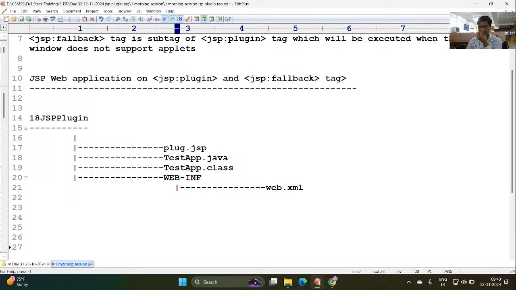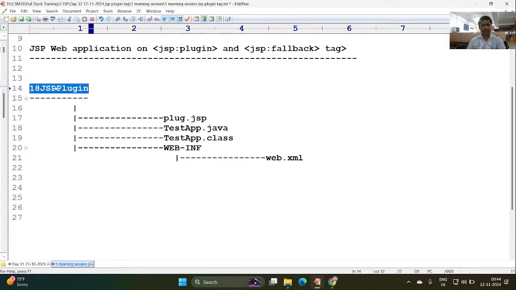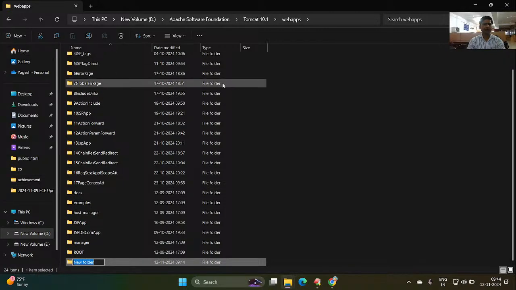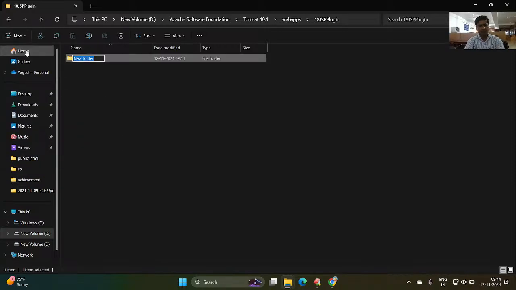Okay, fine. JSP plugin. So let me create a folder in my Tomcat. So I'm at my Tomcat, create new folder. I gave the name JSP plugin. Okay, I'm in my JSP plugin, and let me create one more directory whose name is WEB-INF. Under this WEB-INF, I'll create the web.xml file, and beside the WEB-INF, I'll create plug.jsp and TestApp.java.